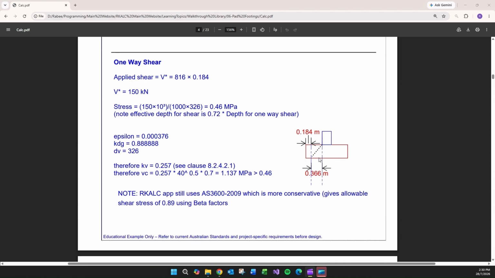And you also will need to work out the one-way shear or the beam shear that is at D from the face of support. So you work out the center of the loading at that area there beyond the D, and then multiply by the vertical plane, so you get shear stress, and you compare it with the code allowance. Just note there that RKALC at the moment is still adopting 2009 standard, which gives slightly more conservative. Anyways, it doesn't make a big of a difference.